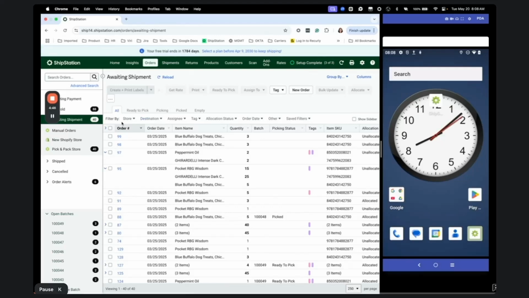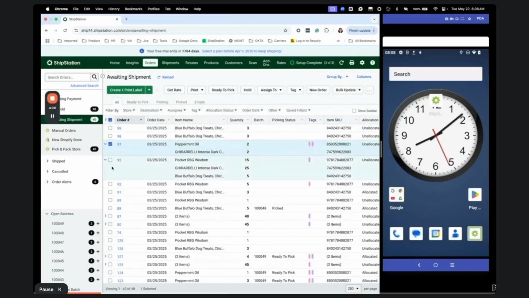So first we start under the awaiting shipment menu on the left side, and in there you're gonna notice a new column called picking status. So there's gonna introduce three new substatuses to track the progress while picking orders like ready to pick, picking, and picked. So we're going to go ahead and select a couple of orders here.